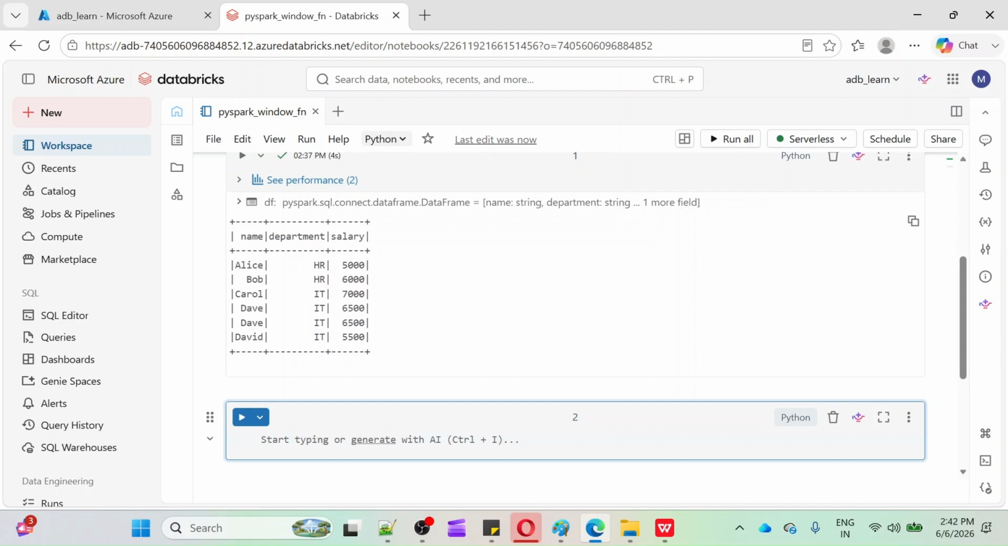For row number, what we are gonna do is partition by department and find out the salary descendingly. So for HR, Bob should come first, and then Ally should go second. Similarly, for the IT department, 7,000 will be first, and for both Dave it will be 2, 3, and finally David. Okay, let's see.